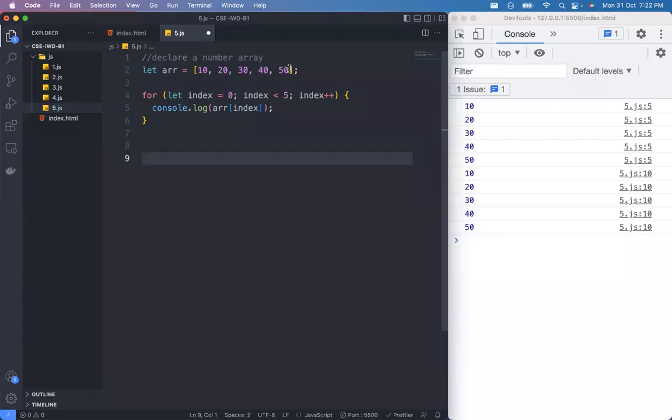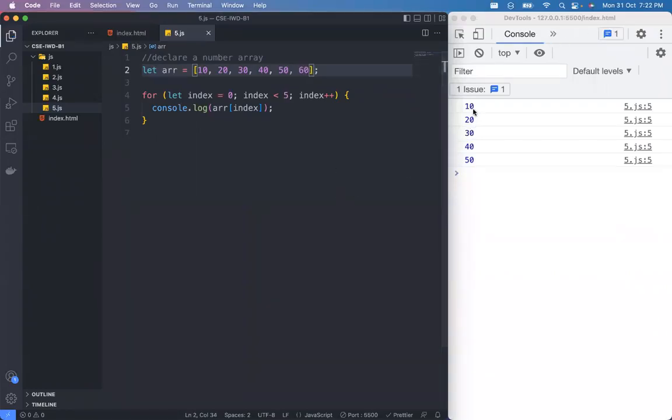Now if I increase the size, for example, I have added one more element, 60, save it. We are able to extract only 5 values here, but the 6th value is not available. The reason is here we have mentioned a condition. Previously, the array contained 5 elements, so I mentioned the value as 5. But now the length of the array is increased to 6, so I need to manually update this value to 6.